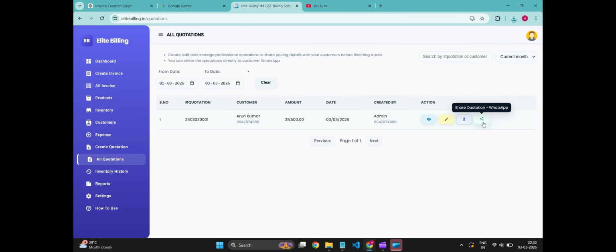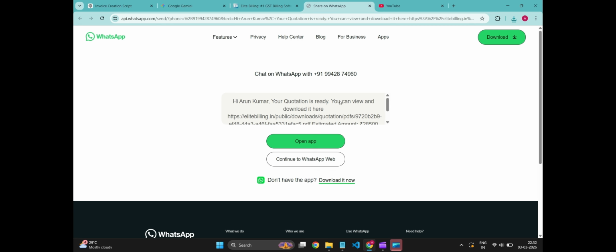Share via WhatsApp. Finally, you can send the quotation directly to your customer's WhatsApp with a single click. They'll receive a link to view it immediately, making the approval process much faster.